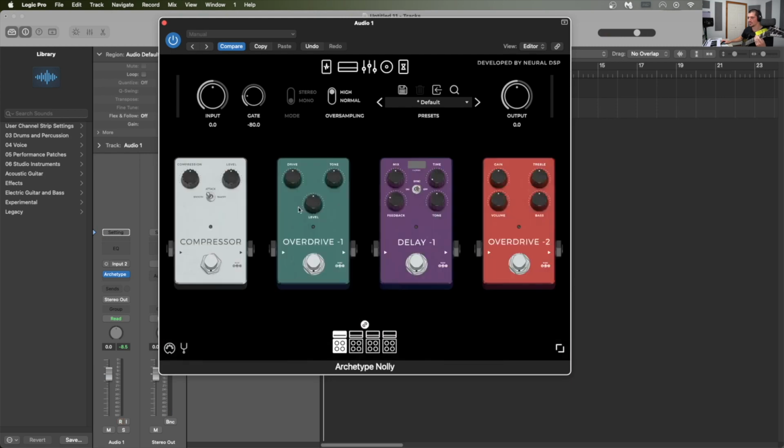We've also got pedals if I wanted a compressor. We've got delay. 2 overdrives.